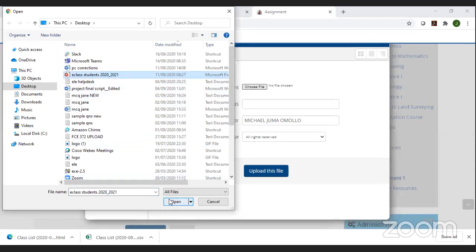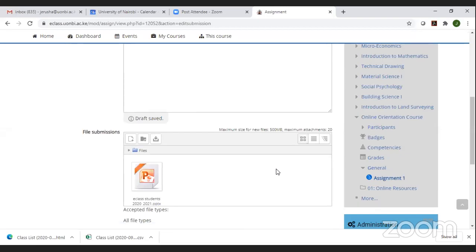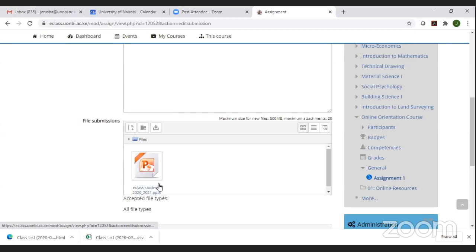I can upload the PowerPoint there, and I click on upload this file. So in your case, remember you will be uploading the assignment that you have done. So you can see I've been able to upload the file. We have another method where you open the folder that has the content. I can decide to open this folder, and then you can just upload the document.